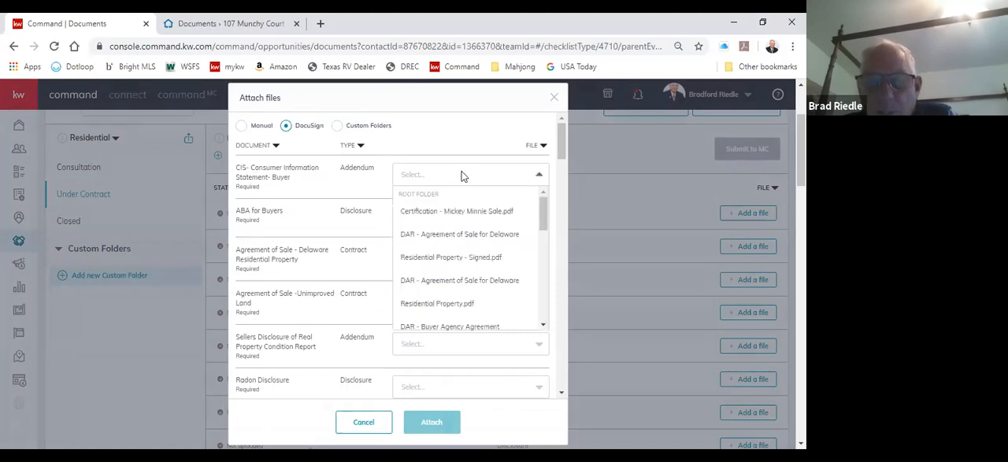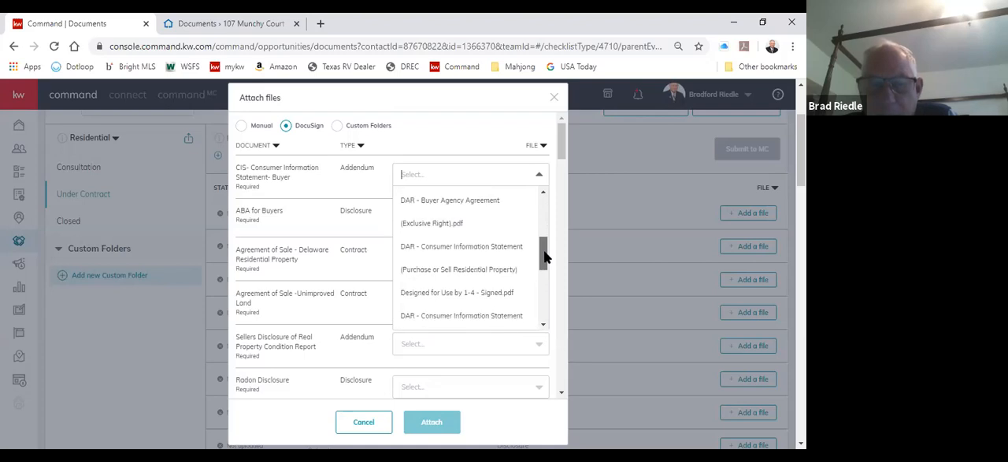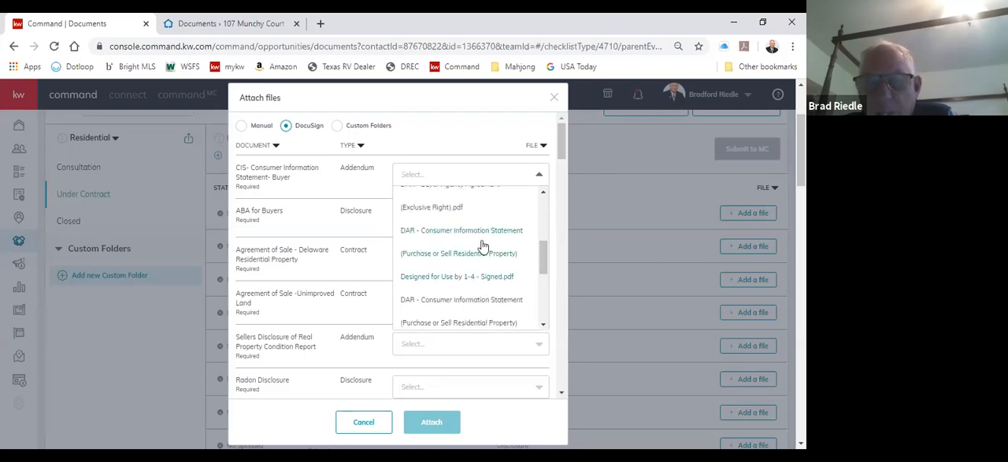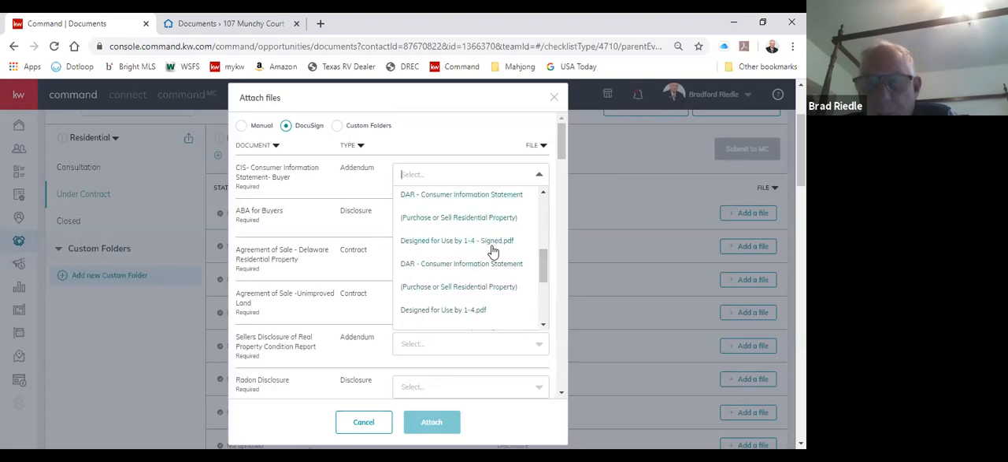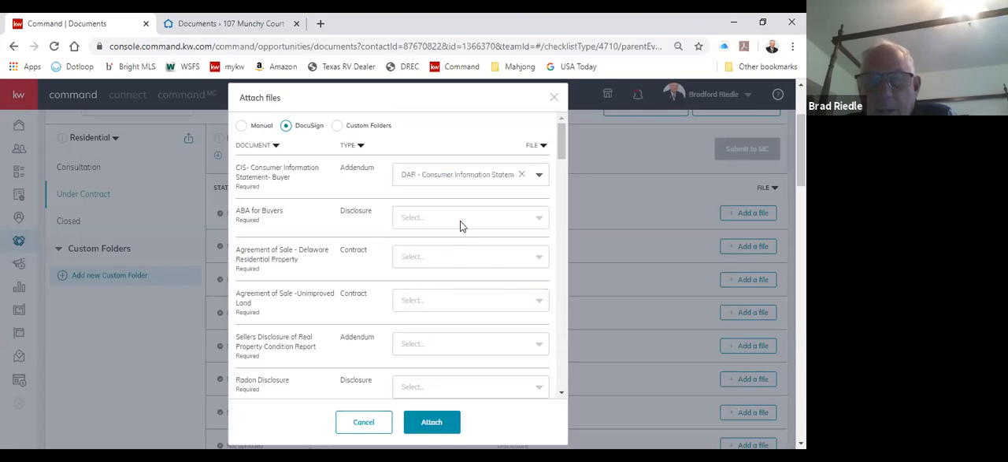We click on select. They don't give us a lot of room here, so the CIS ends up being 3 lines. But what you see is you've got a duplicate. You've got a CIS that's just a .pdf, and you've got a signed .pdf. We only want the signed ones. So you would just click on it, and it would add it.